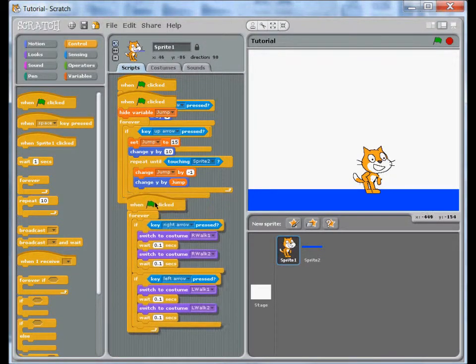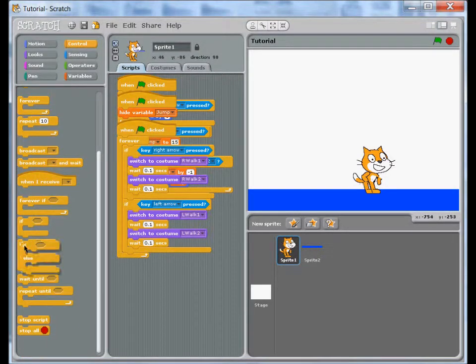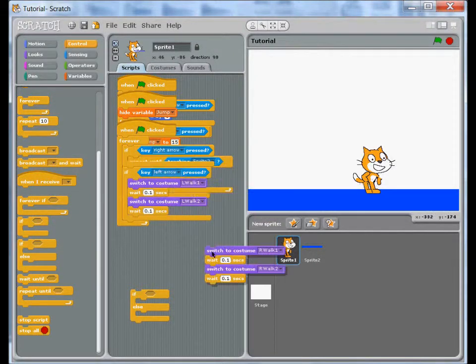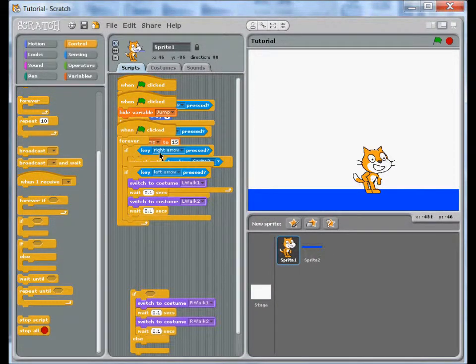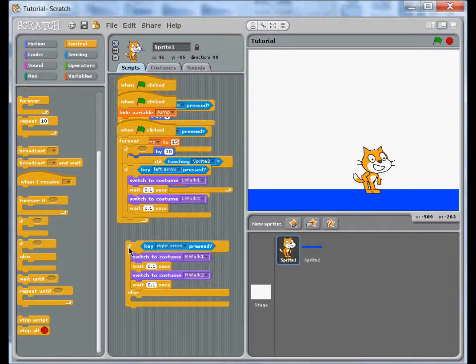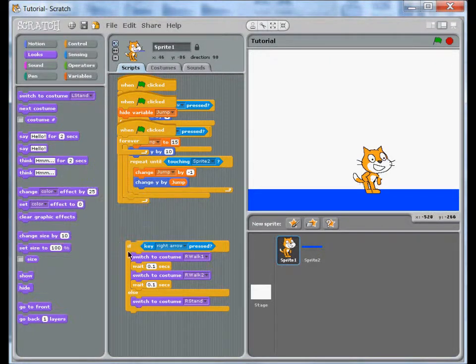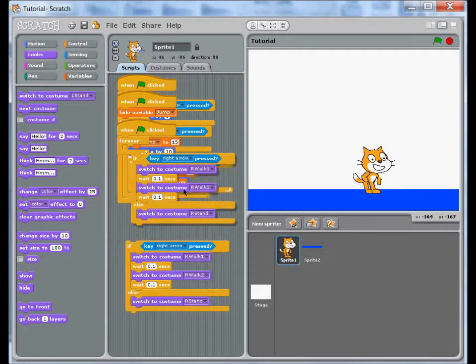So now what we're gonna do is go to this if-else statement. So now we're gonna go ahead and click all this, bring this in here. And now we're saying if key right arrow is pressed, switch to costume right walk 2. But if it's not pressed, we want to switch it to right stand. And then we're going to go ahead and delete all this. And we're going to go ahead and just duplicate this.